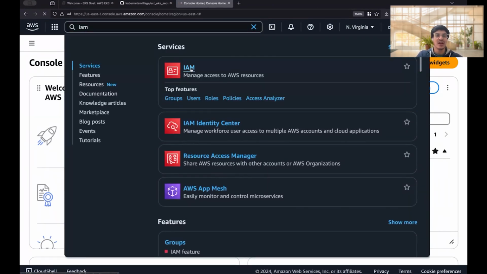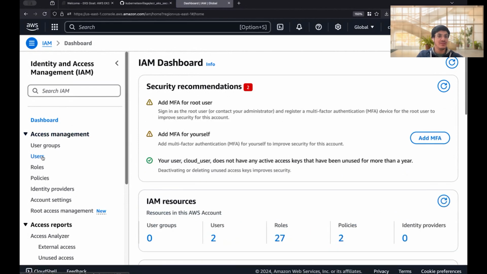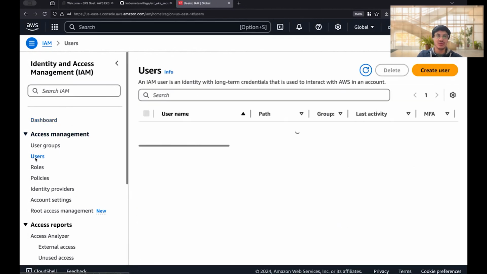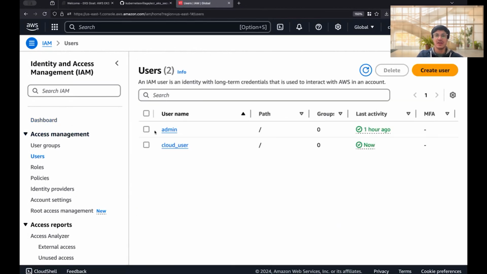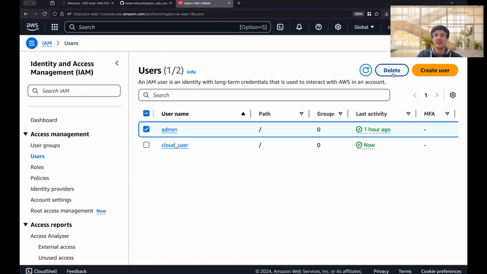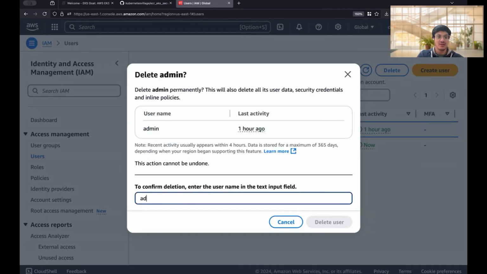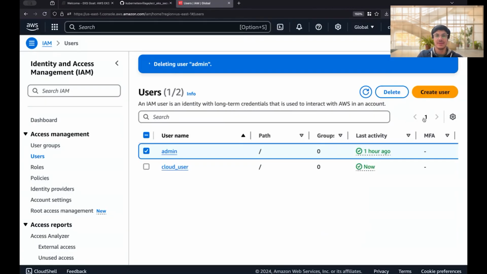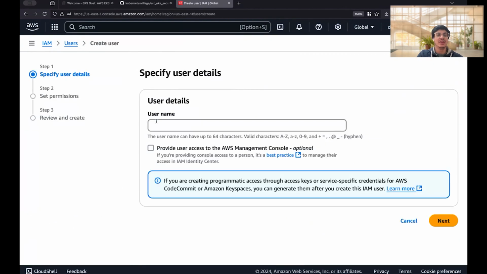I'll click on the IAM service, and on the left you can see Users. I'll click on it, and an admin user is already there. So I will go ahead and delete this, and I'll recreate it. I'll type it very quickly and create this user again.